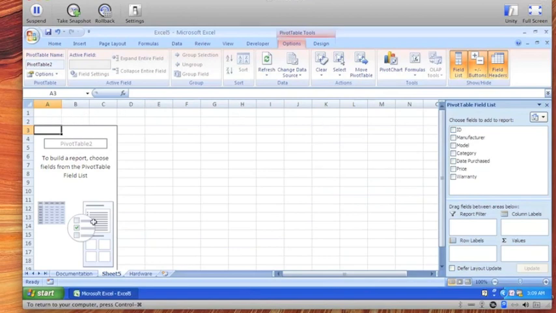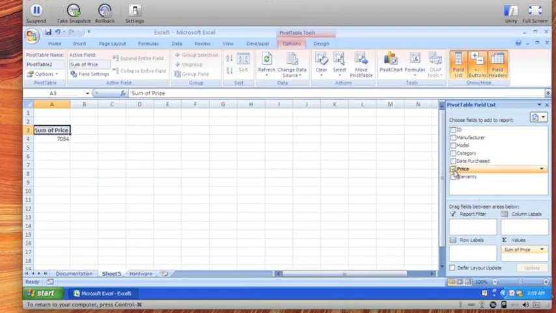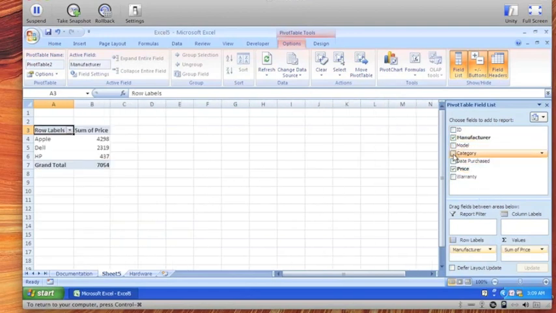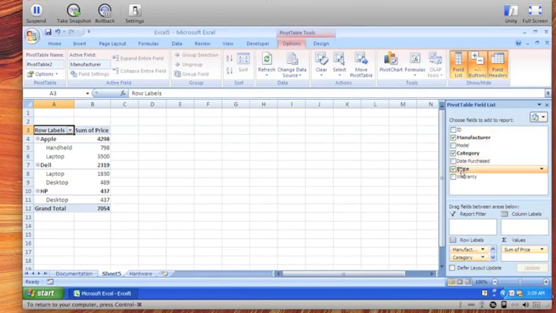On the left hand is where the pivot table will be created. On the right hand side is the control area. So this is like a control center. So the summary that we wanted to create, let's say that we are interested in looking at the price by manufacturer and category. Since those are the three fields that I mentioned, the price, manufacturer, and the category, we'll go ahead and select all three of them.